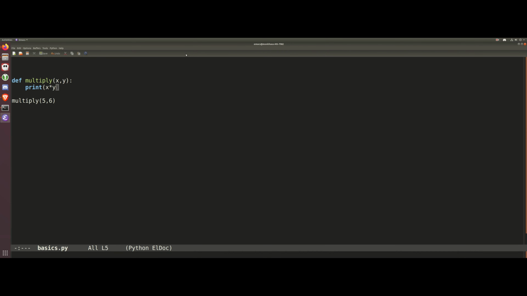An alternative way we can do that, without having to print inside the function, is to just return the value instead. So we can go into our function, and instead of printing it, we're going to return x times y. What's probably a little bit neater is to have this result, and this result is going to equal x times y.